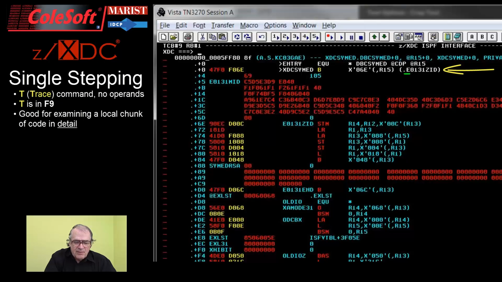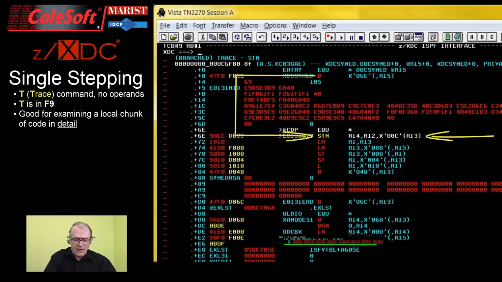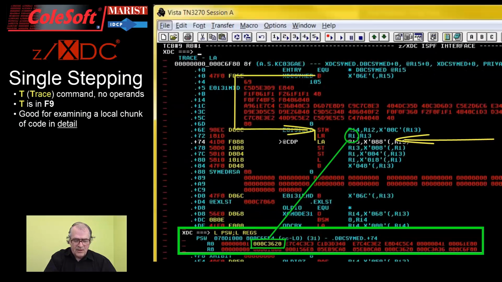Notice that zXDC reports that the branch will in fact occur, and that it will jump execution down to the E013 ZID label. When we press function key 9, the branch instruction will execute, and execution will be recaptured on its target, the store multiple, like so. When we do it again, the store multiple executes and we stop on the load register. And pressing F9 again, execution now proceeds to the load address.